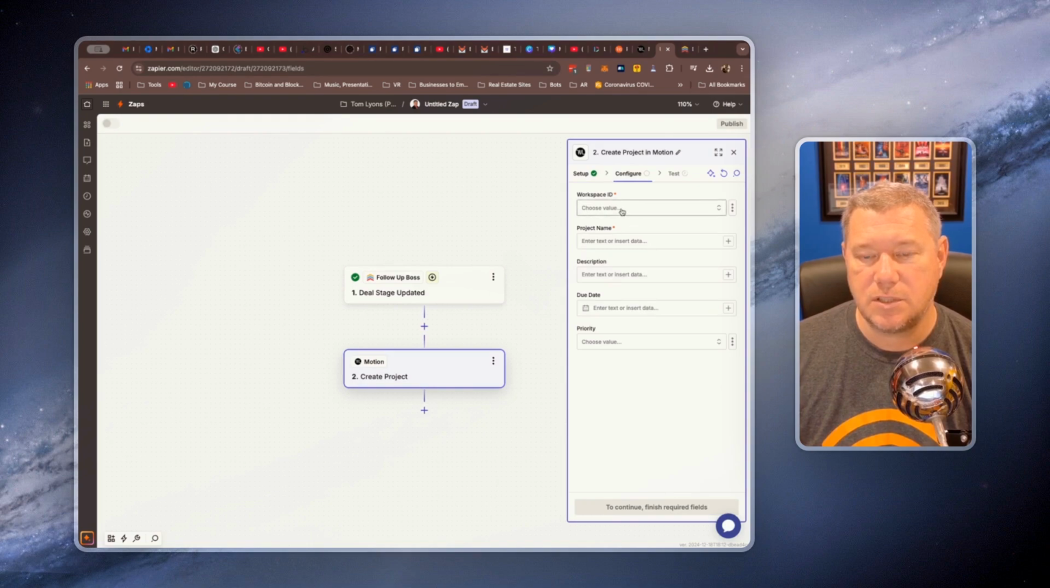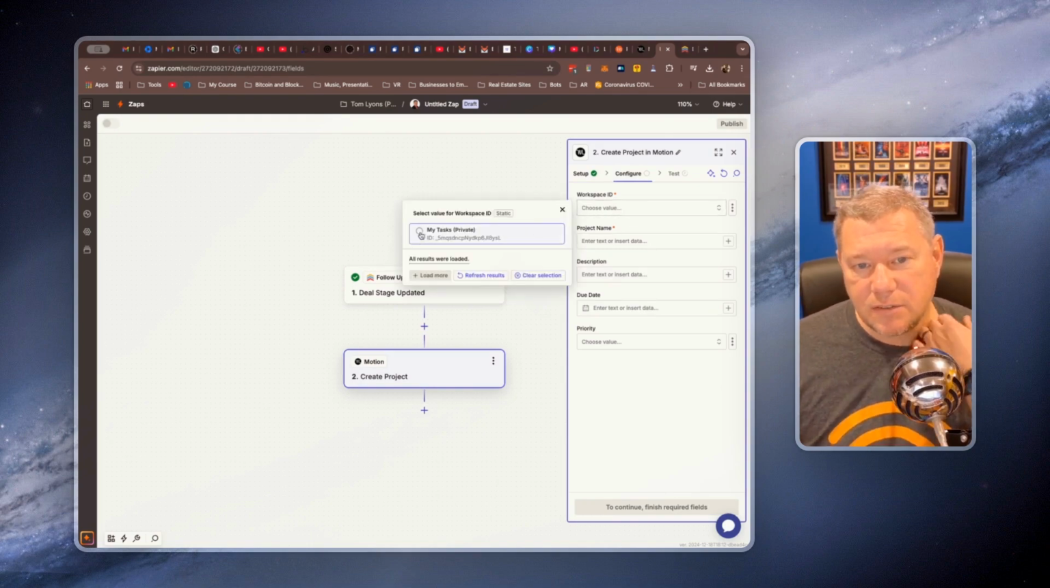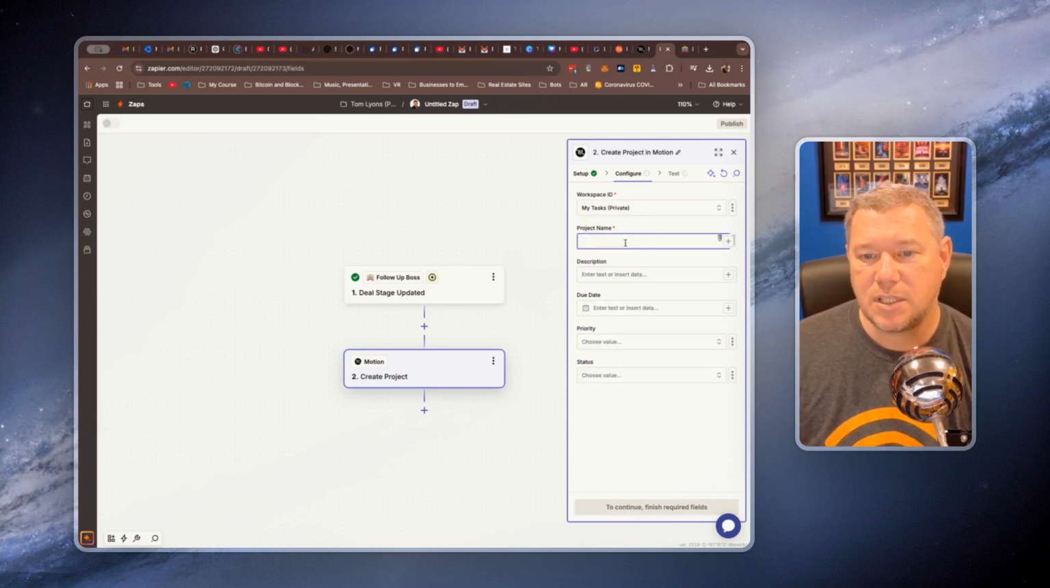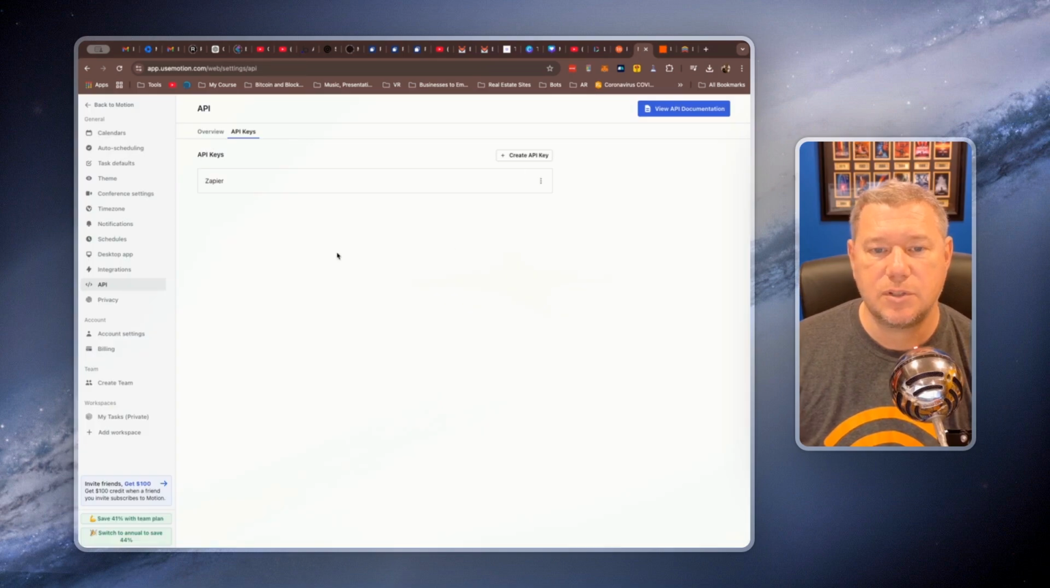So we're going to continue. We're going to do the ID space. In this case, it's going to be my tasks, and I don't have a project name for it yet, or a type to assign it to a project. So we're going to have to go and do that.